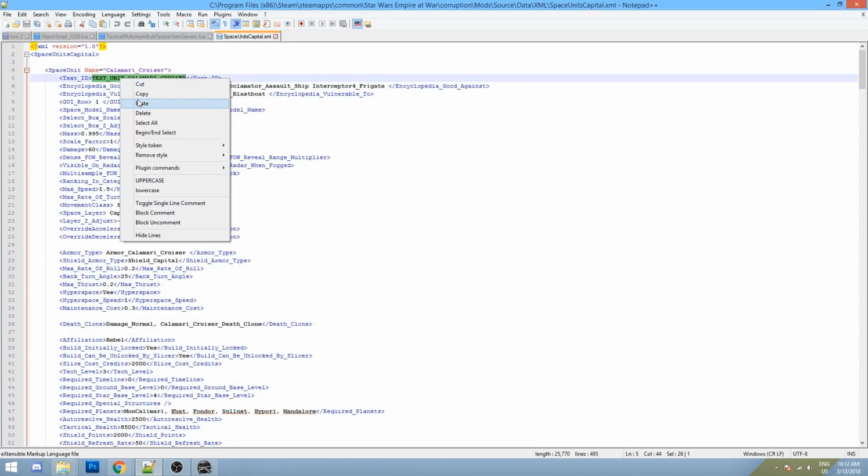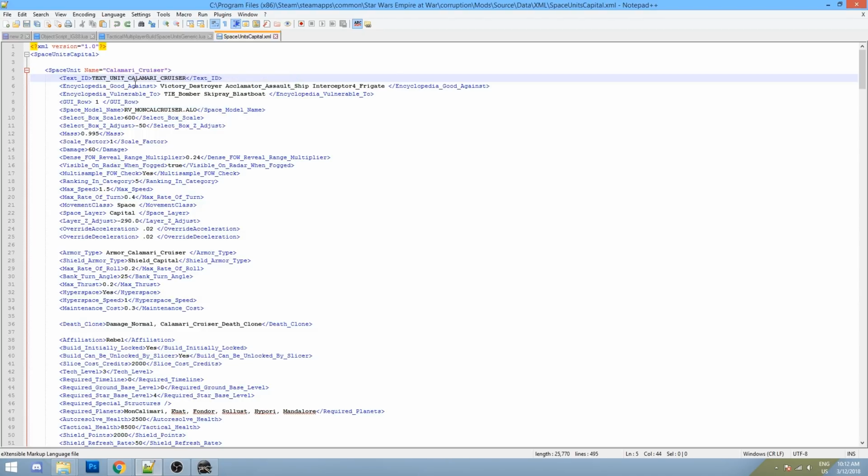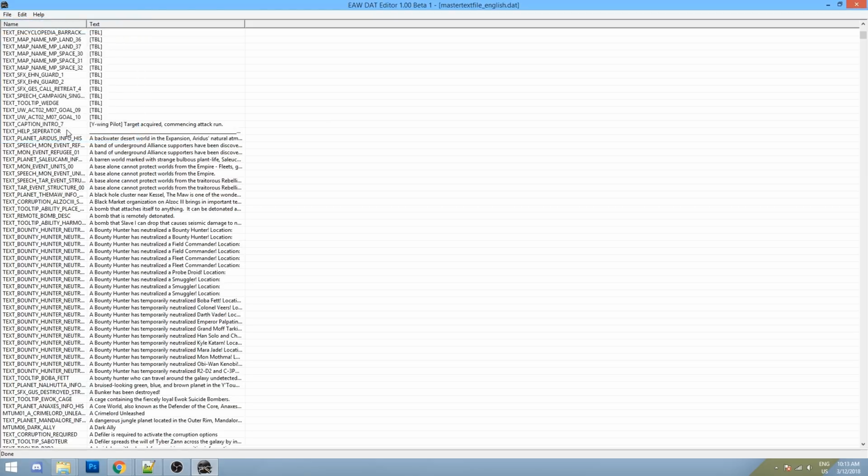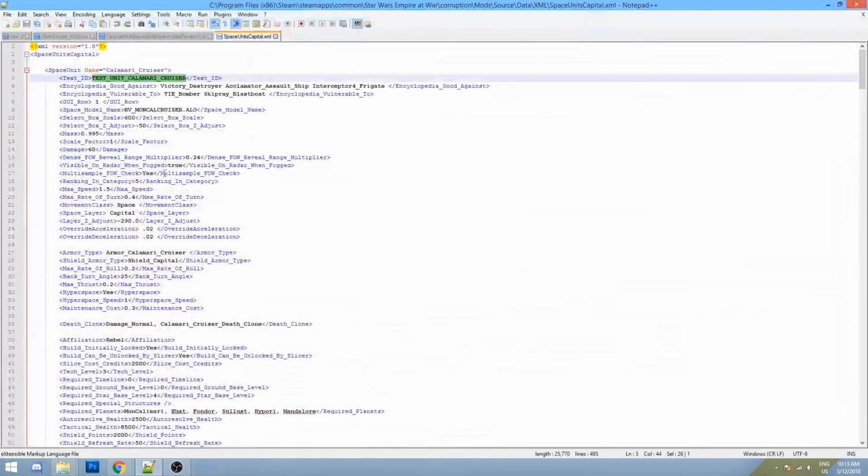text unit calamari cruiser. Oh, that's not what I wanted. Copy, paste, and then this is where you'd put the text, but that string already exists, so it's going to give me an error if I try to do that. But that's how you edit the text files.